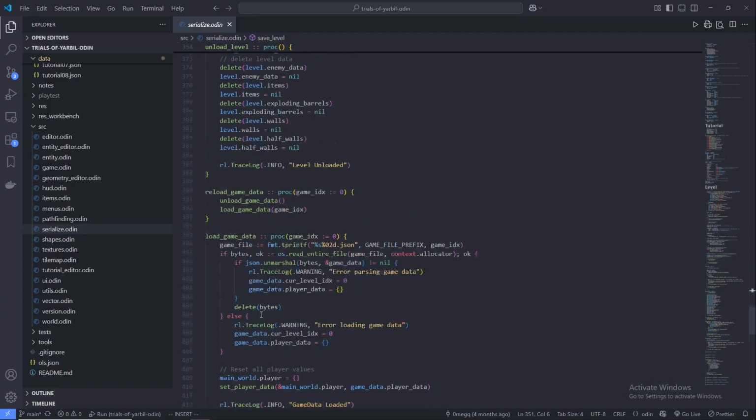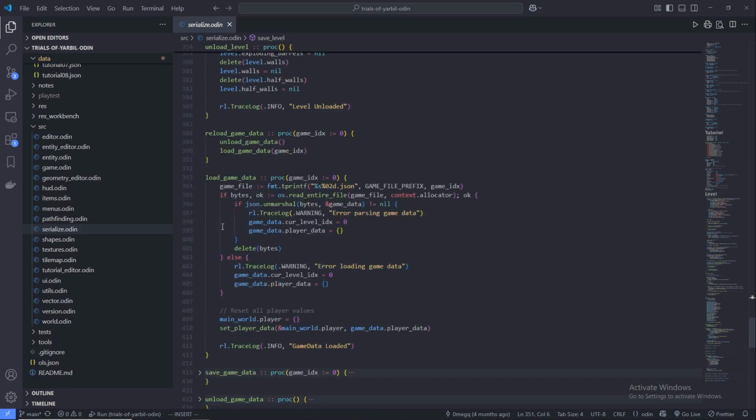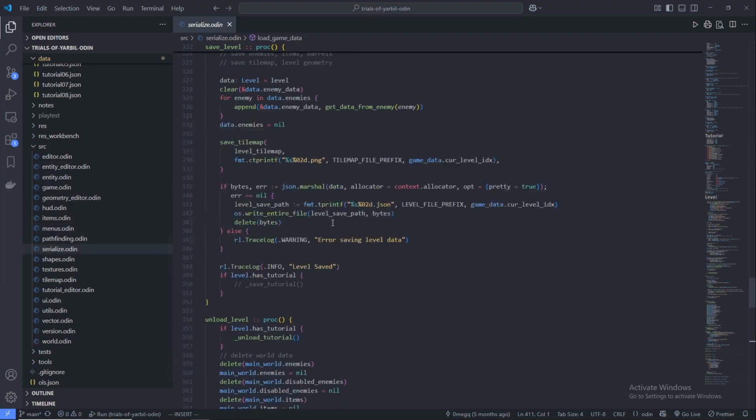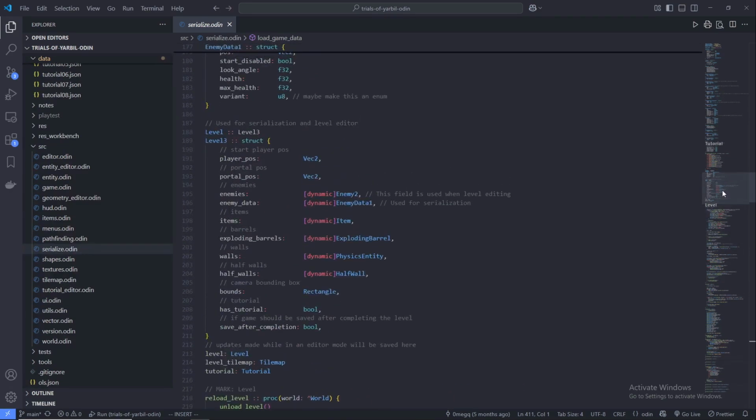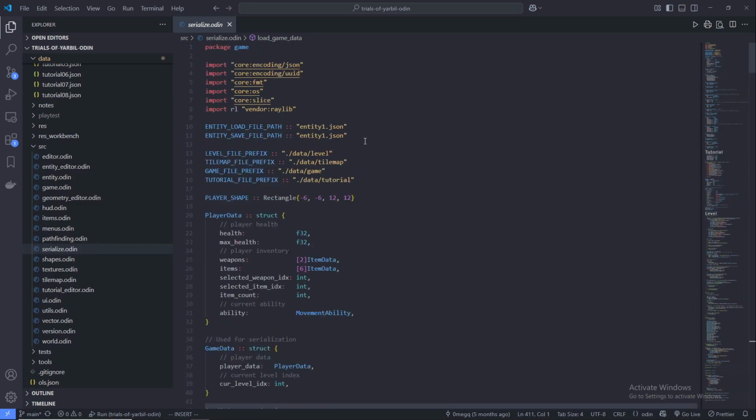Everything else is pretty simple. The game data is pretty simple. You just kind of load it up, set up the player. And yeah, this system works really well. So if you're working with no engine on your own, this is kind of how you do it. This is kind of how you set up your own saving and loading. It might seem scary at first, but it's pretty simple.